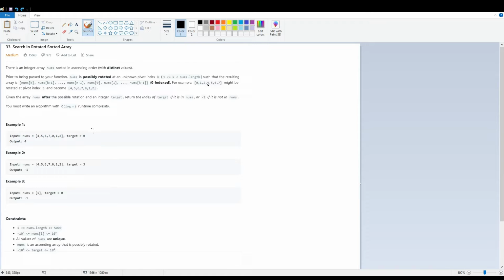So with O of log n runtime complexity, we are basically looking at binary search here. Okay, but how do we do binary search on an array that is pivoted? Well, there are basically a lot of conditions that we have to check. So I'll list them out here. So one condition we have to check is obviously, is the median value of our binary search the target we're looking at? If it is, then we return the index.